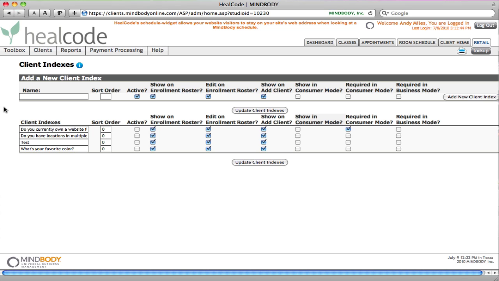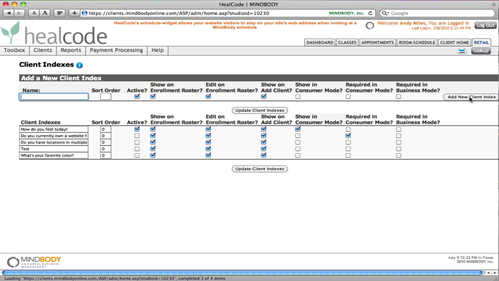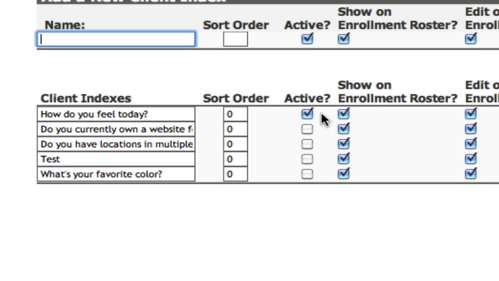Once I'm on this page, in the name text box, I want to type the prompt or question I'd like to ask my customer. In this case, I'll type, "How do you feel today?" I will then make sure it's set to active, and then I'll click the checkbox under Show in Consumer Mode. Then, all the way to the right, I'll click Add New Client Index. As you can see, the new client index question has been added to our list.